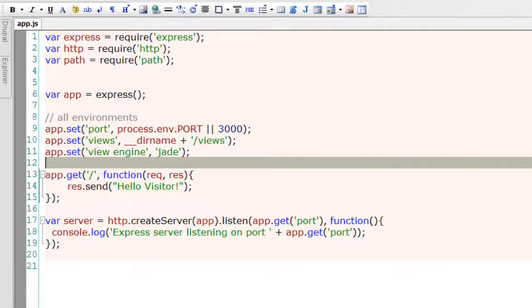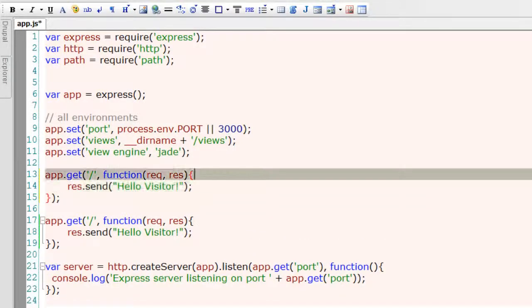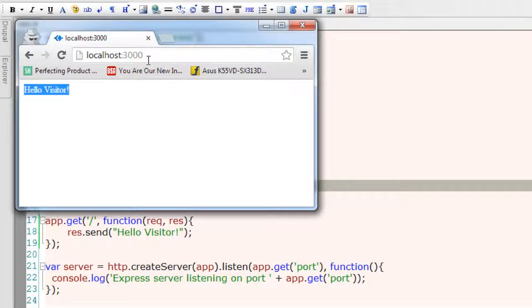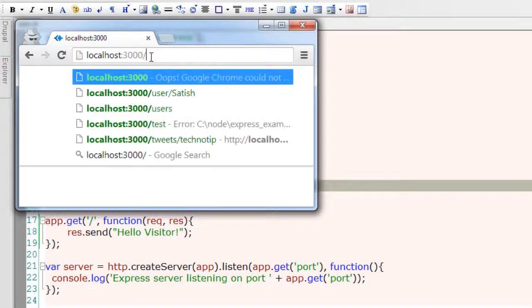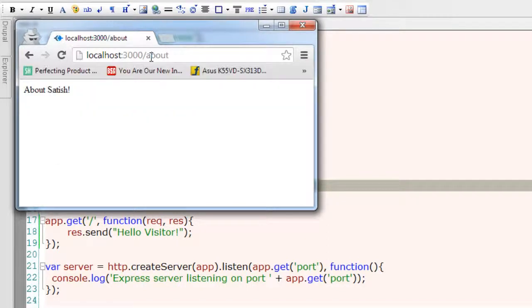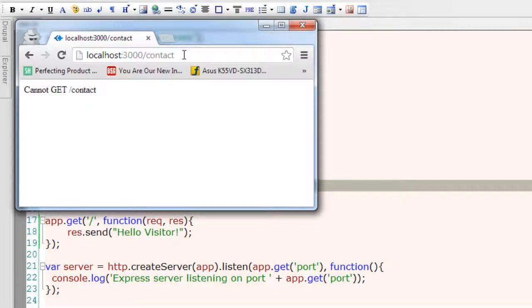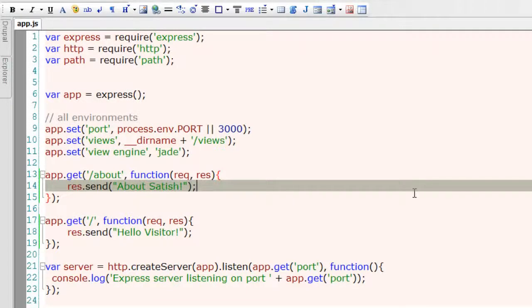So I'll copy this and paste and write a route for slash about, and I'll say about Satish, something like that, just for the sake of illustration. Now I'll go ahead and access slash about. But what if we access slash contact, which we haven't defined? It will say cannot GET slash contact because it's not present. That is, we haven't defined that route yet.